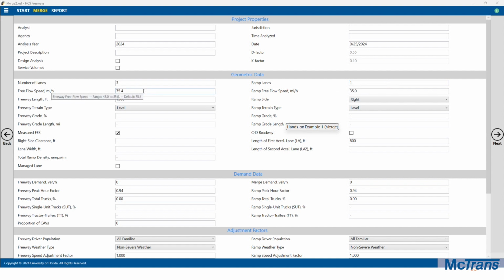I have a mainline free flow speed of 73 miles per hour, and that speed is measured from the field. So let's make sure we keep this measured free flow speed box checked. We have a ramp free flow speed of 35 miles per hour, nothing to change here. We can also keep our segment length as 1500 feet by default. My ramp is located on the right side. I have level terrain on both the freeway and the ramp. And here, let's change our acceleration lane length to 1250 feet.